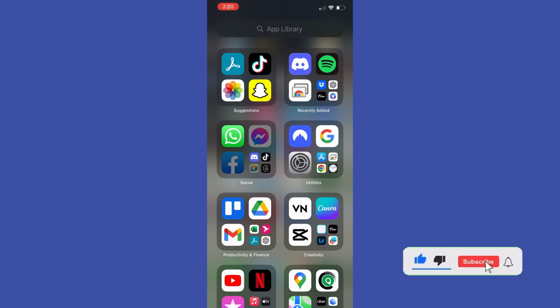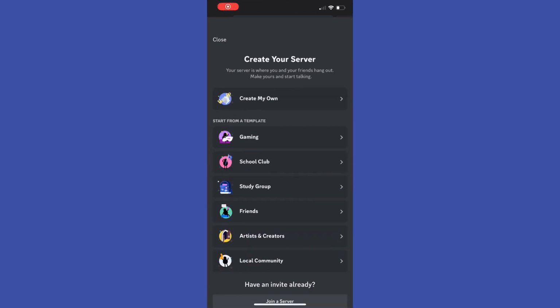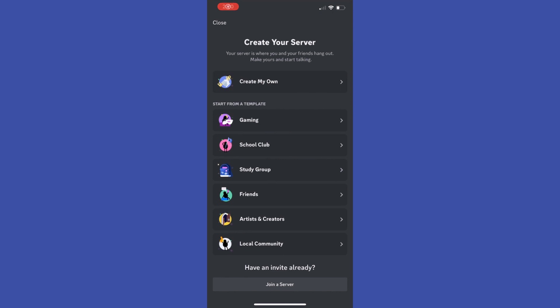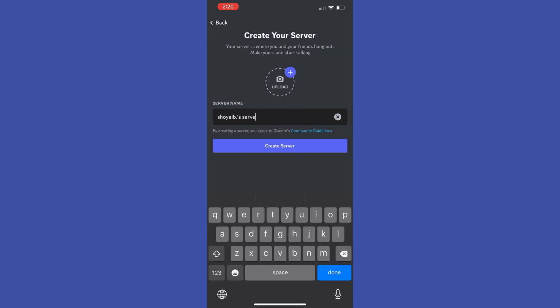So first of all, I am going to open up the Discord application and here I tap on these three lines, and there I look for this plus icon, tap on it and here I can create my server. Let's select the first option, create my own, on the top of the list, tap here and here let's select for me and my friends.